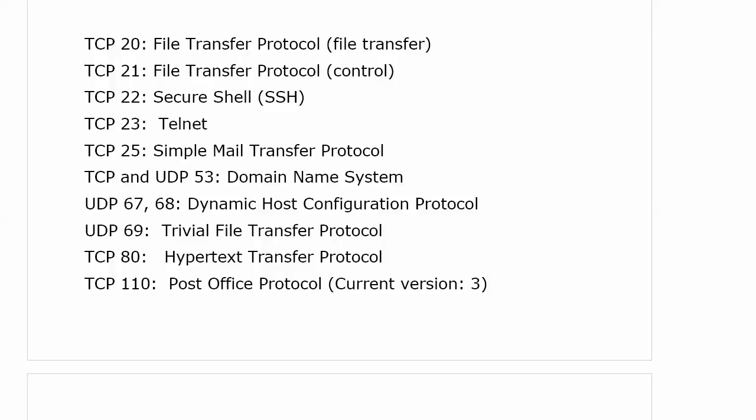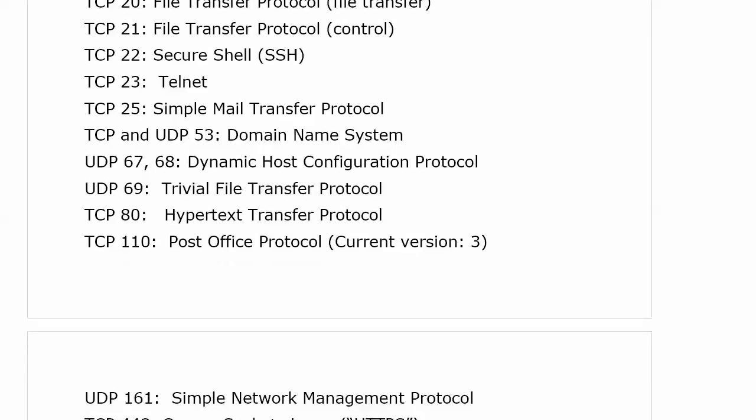TCP 22 belongs to Secure Shell. TCP 23, we're going to be all over that one in this course. That's Telnet. We've got plenty of lab work coming up with that. TCP 25 is your Simple Mail Transfer Protocol. DNS does use TCP and UDP port 53. The Dynamic Host Configuration Protocol, DHCP, uses UDP ports 67 and 68. HTTP, we know, is on TCP port 80.